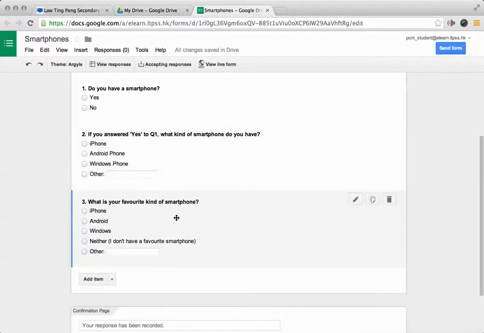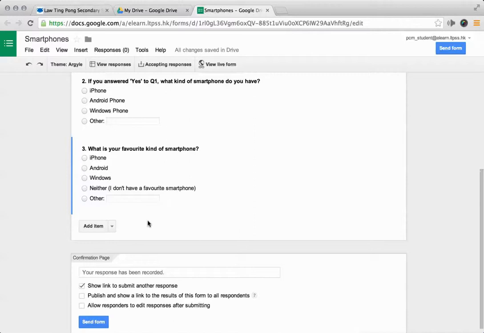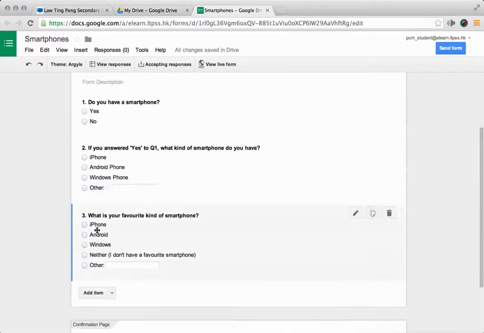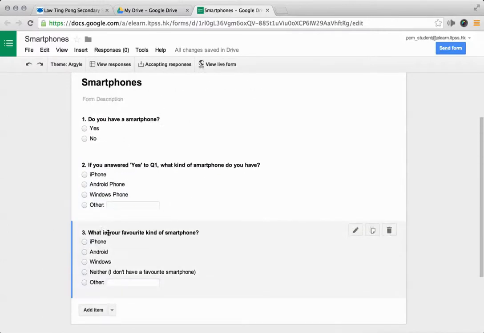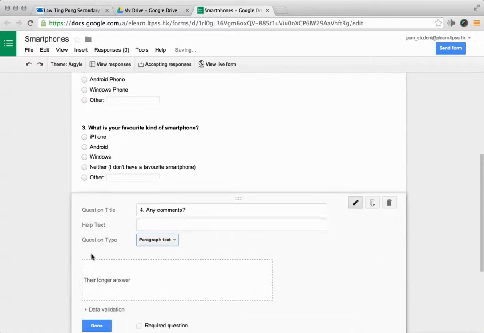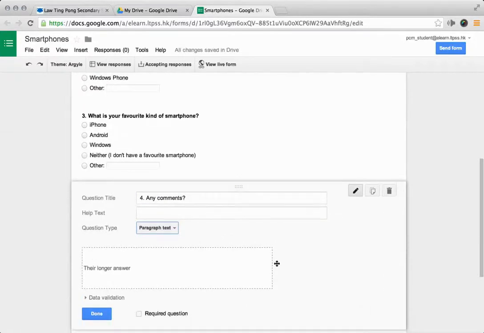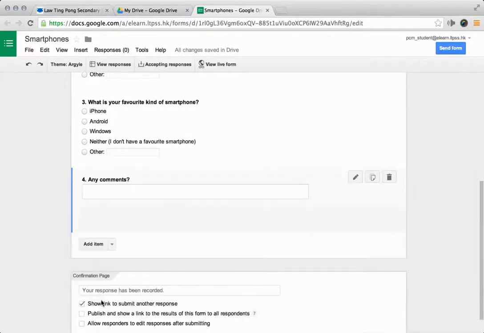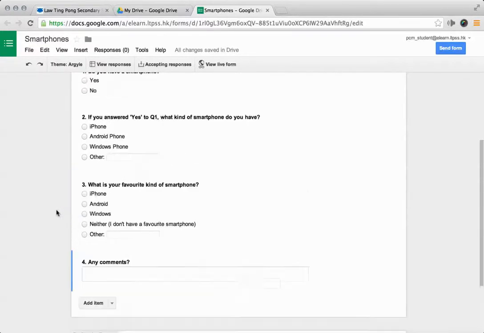And just to keep this very simple, I could add more, but I just want to keep it simple. So I'm going to add another item. I'm going to leave a box for people to leave comments. And I'm going to use paragraph text because you can write huge paragraphs, so people can write a lot. And click done. There we go.